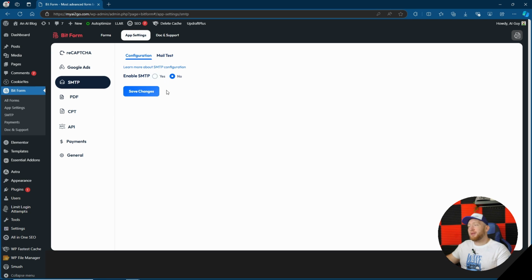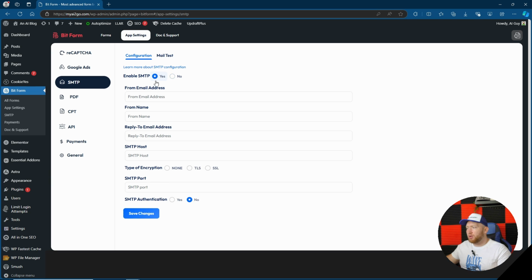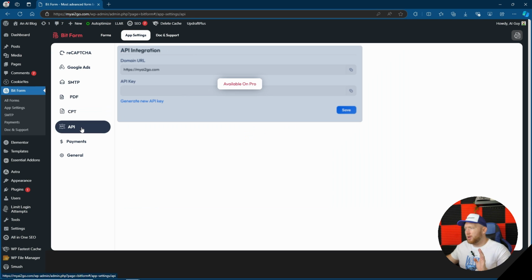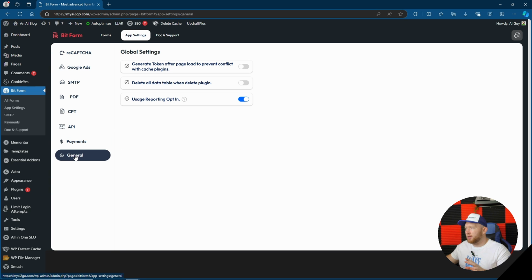Right, configuring the SMTP, like I mentioned earlier, they also have their own app, so you can actually download, I think it's the Bit SMTP or something like that, and then get that enabled and use that instead of WP SMTP. Or you can go ahead and add in your port, host, etc., and add in your current mailing system. PDF is Pro, CPT is Pro, API is Pro, Payments is Pro, and General. We have a few options here, which I do like, when they have delete all data tables when deleting the plugin. Once you delete the plugins and you're testing them out, you don't really want them to leave a lot of data. So it's quite cool they have that.